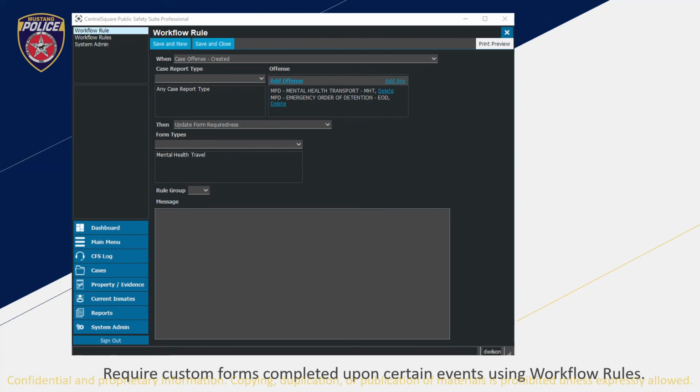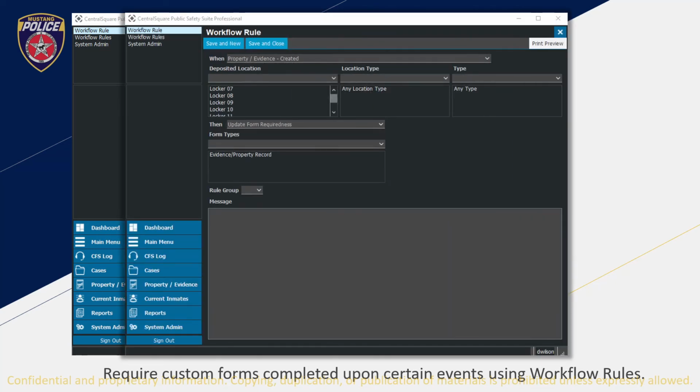So if I have an emergency order detention or a mental health transport, the system will update and say, you have to complete this form. So back on their case, they don't have a choice. The same exact thing can happen for property evidence that's created in the system.